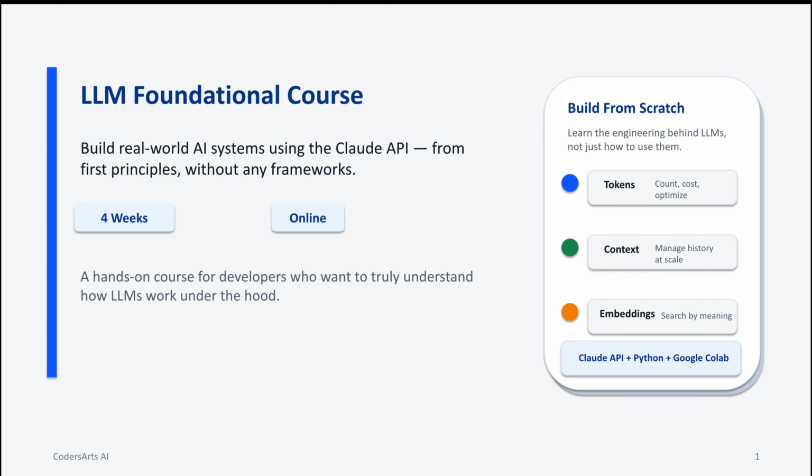In this live course, you will learn how to build real-world AI systems using Claude API, starting from first principles without relying on heavy frameworks. Over 4 weeks, we will guide you through the engineering foundations behind large language models, helping you understand how they actually work. You will learn how tokens affect cost, how context windows control conversations, and how embeddings enable semantic search. By the end of this course, you will not just be using AI tools, you will understand how to build and control them yourself.